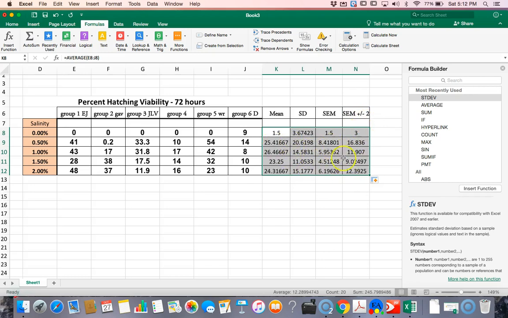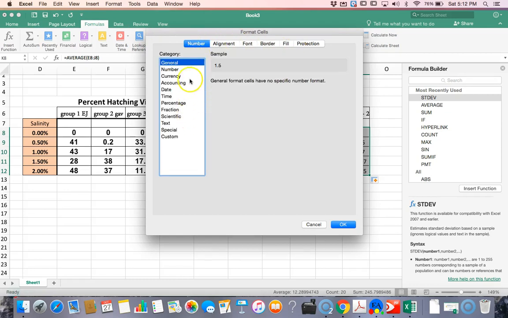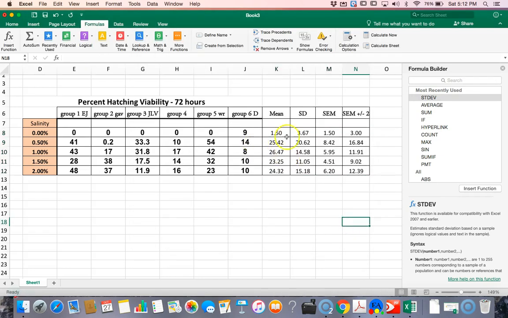Now, I want to clean this up into 2 decimal places, so I'm going to go to Format Cells, and I'm going to hit number up here. And in that number, I'm going to hit 2 decimal places and hit OK. And if you want to embolden them, you can change that. Let's make this line bigger if you like.